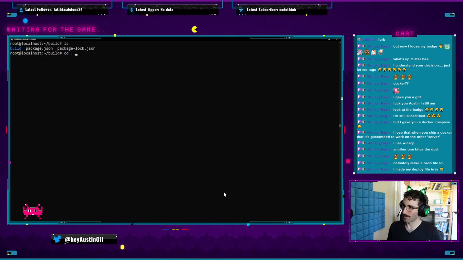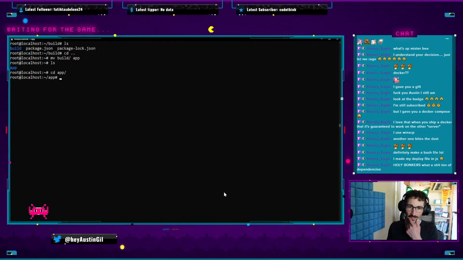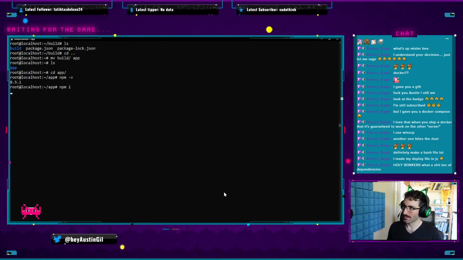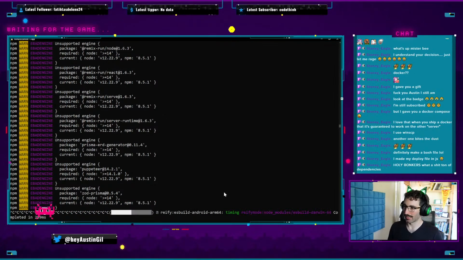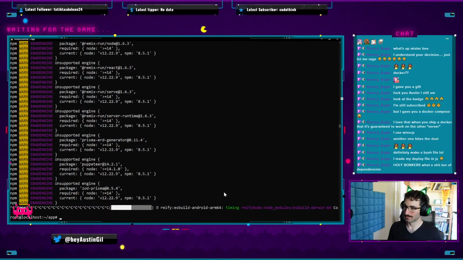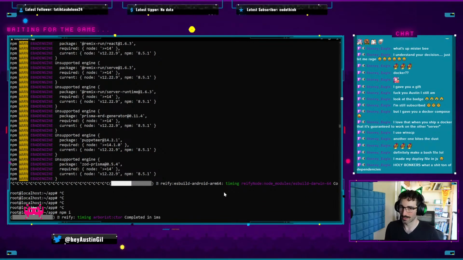Okay, let's first move up one directory and let's move build to app because that's where I want it to be. Okay, cd into the app folder, and holy bonkers, what a ton of dependencies. npm version is 8.5.1. That's cool. npm install. I probably should have installed just the production. Yeah, whatever. Let's just install it. It's okay.